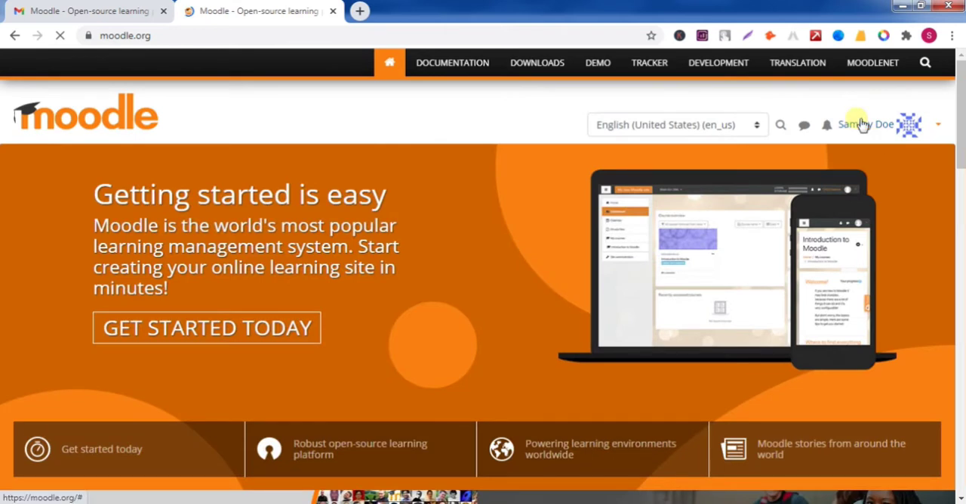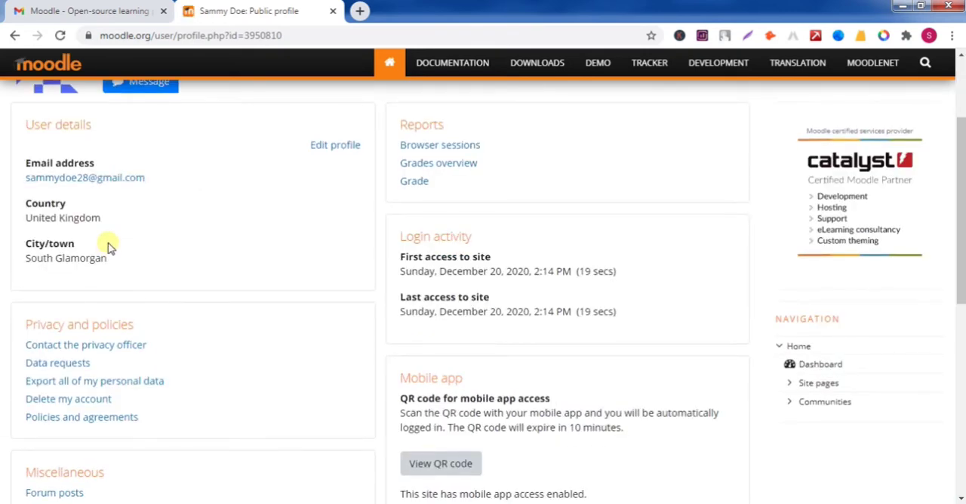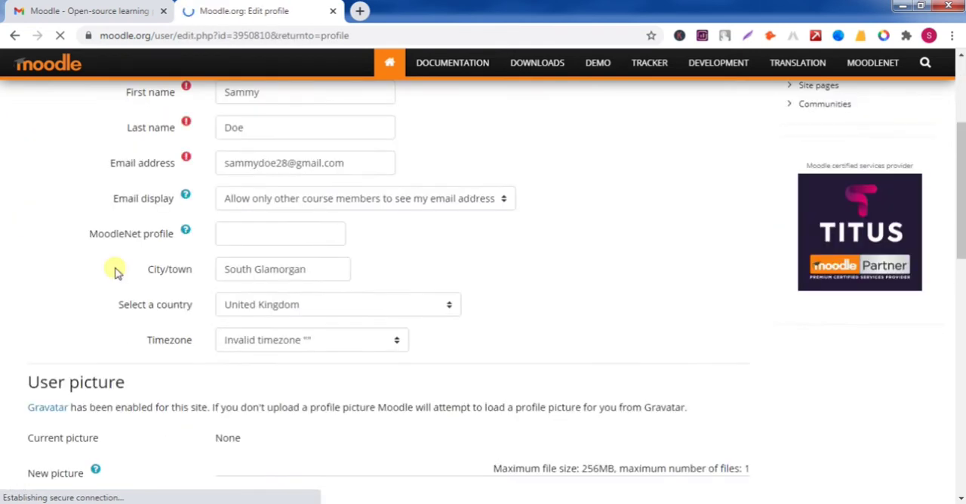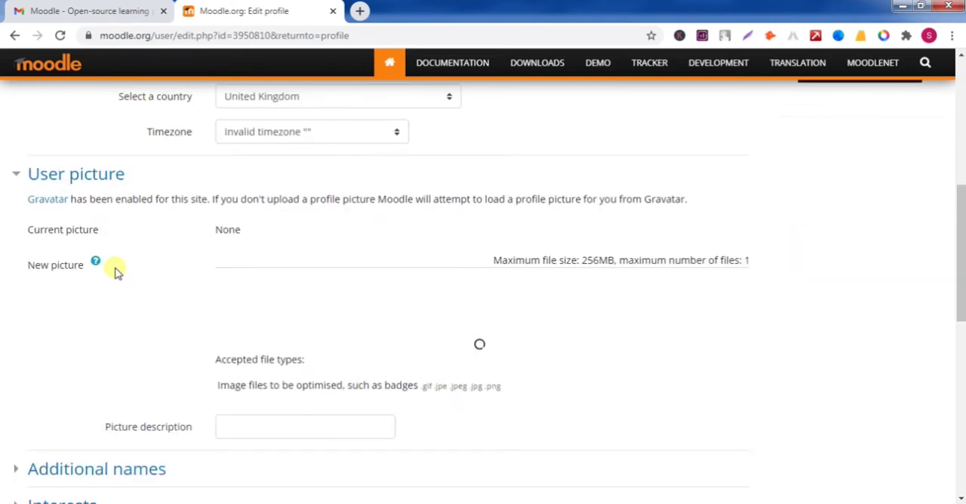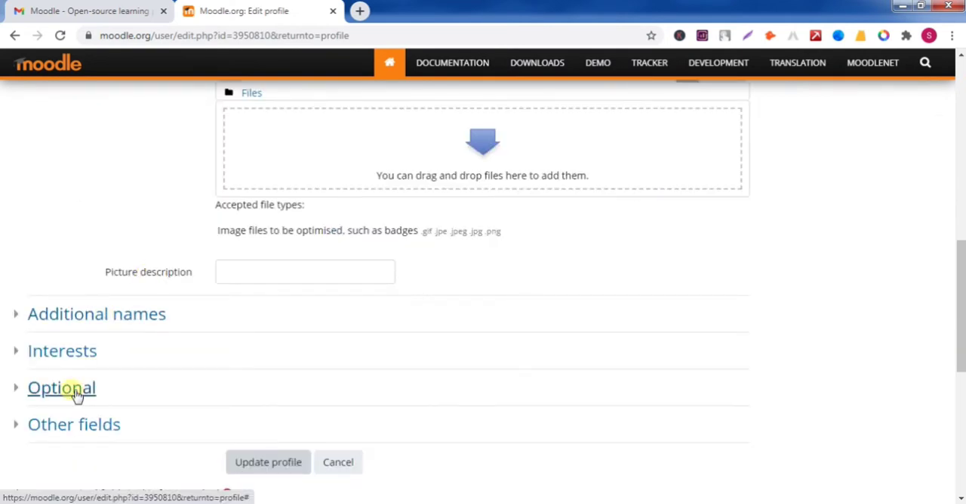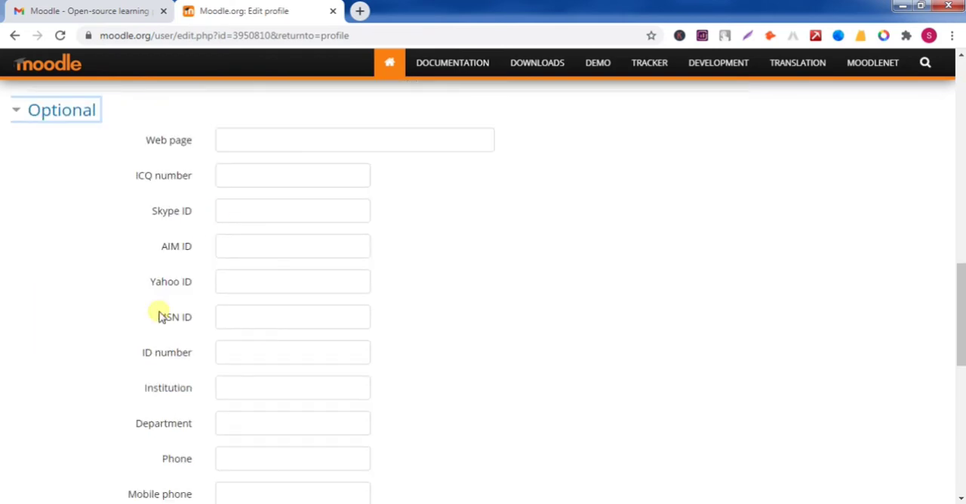Then click on the name, your username. Click on profile. Click on edit profile. You can see that your profile is created. Click on edit profile. Then scroll down. You can add your profile picture here if you want. Scroll down. Click on optional. You can add your website link here. You can also add Skype ID.